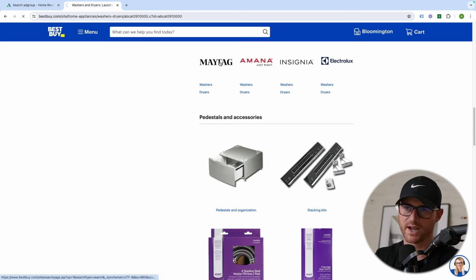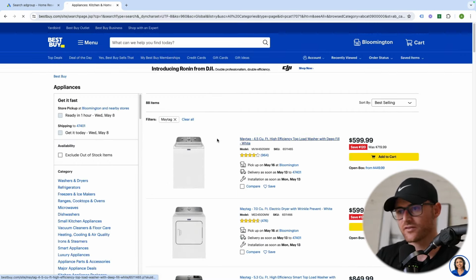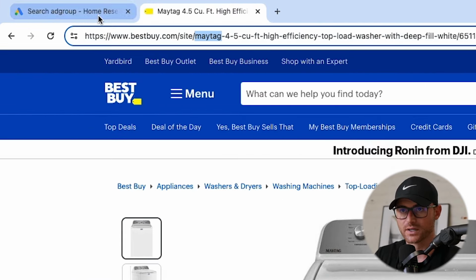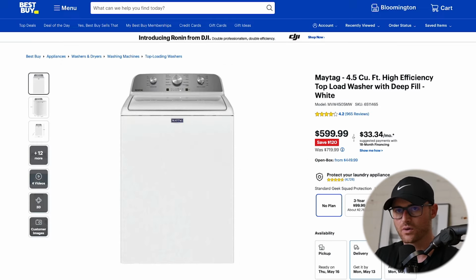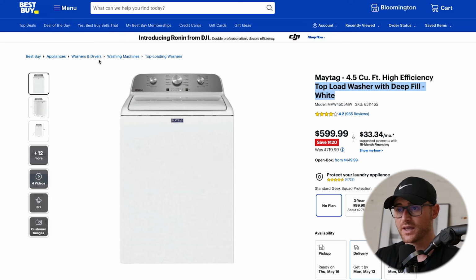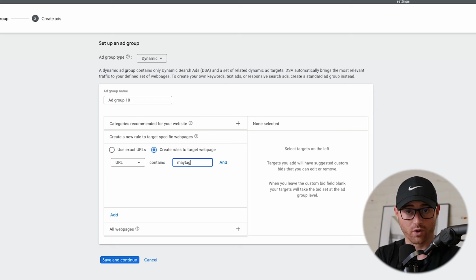So let's say it's just Maytag, right? Well, every Maytag product page is going to have Maytag in the URL right there. So here I would just say URL contains Maytag. And this would now only be crawling the contextual information on my Maytag pages. That then should only be showing search terms and dynamic search ads for Maytag related keywords. So I like using the rule-based URLs.